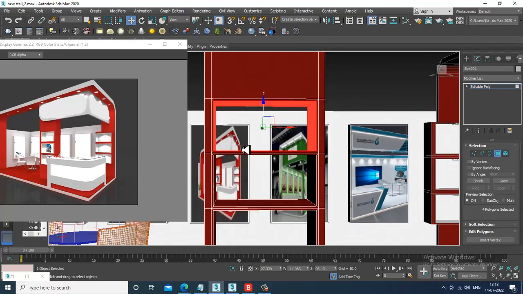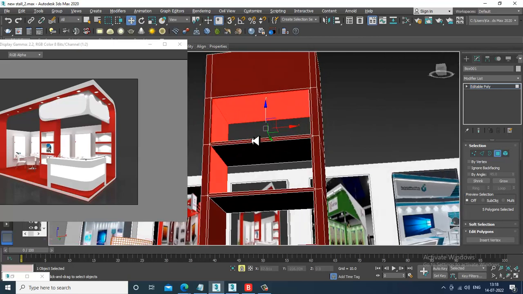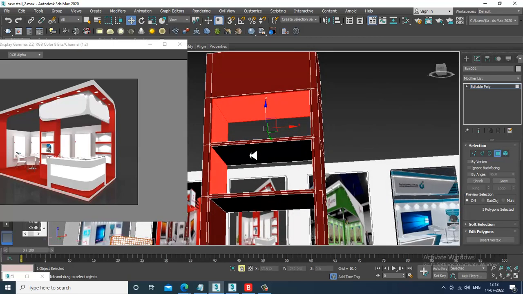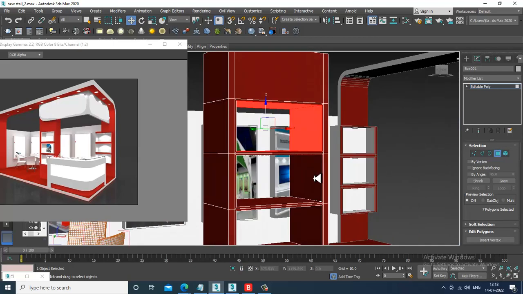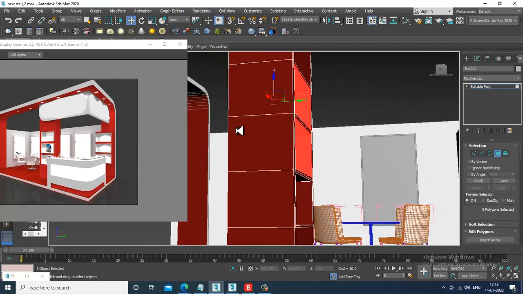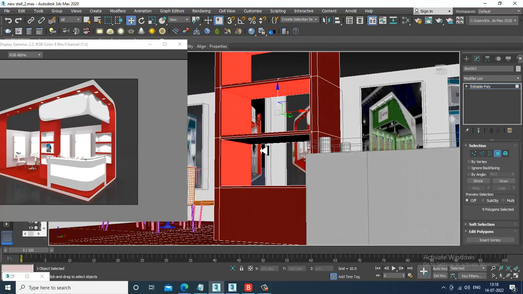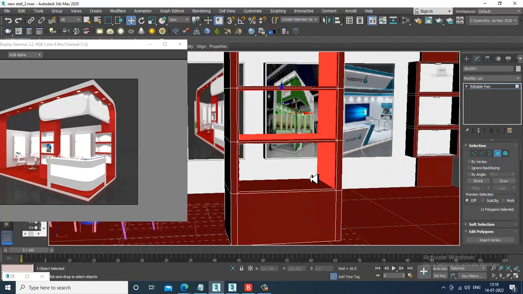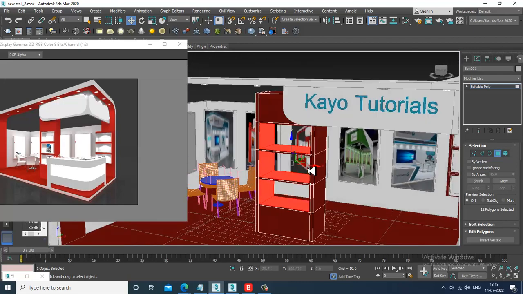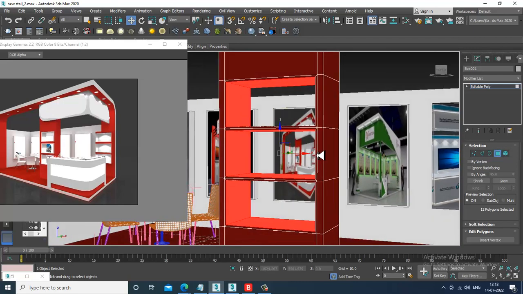polygons. So I'm creating this tutorial on viewers' request. I'm getting a lot of requests from people all around the world to create different tutorials. So I'm creating this on viewers' request over here.